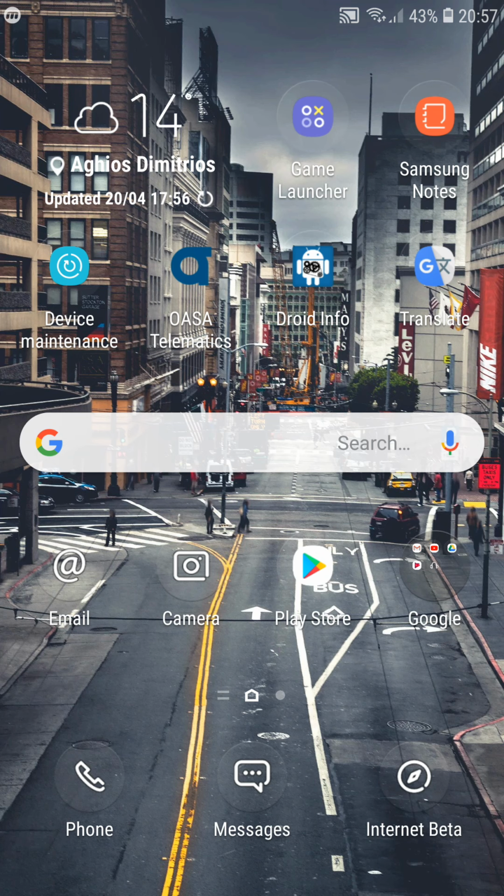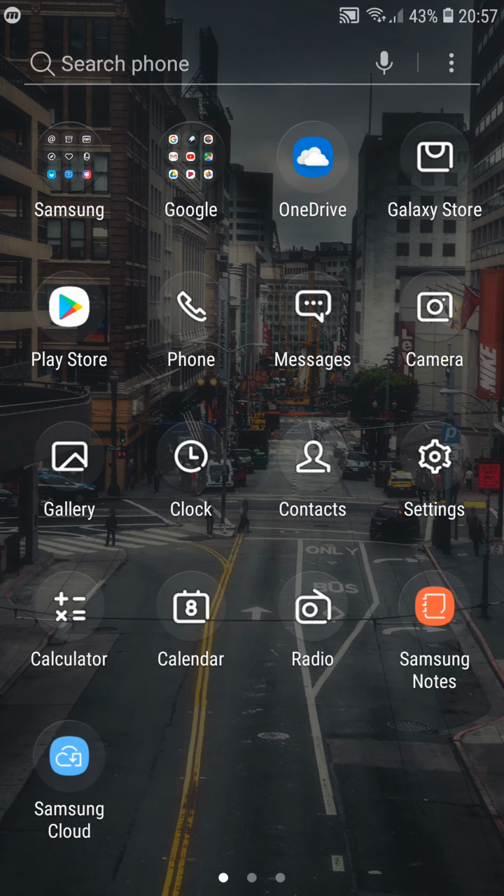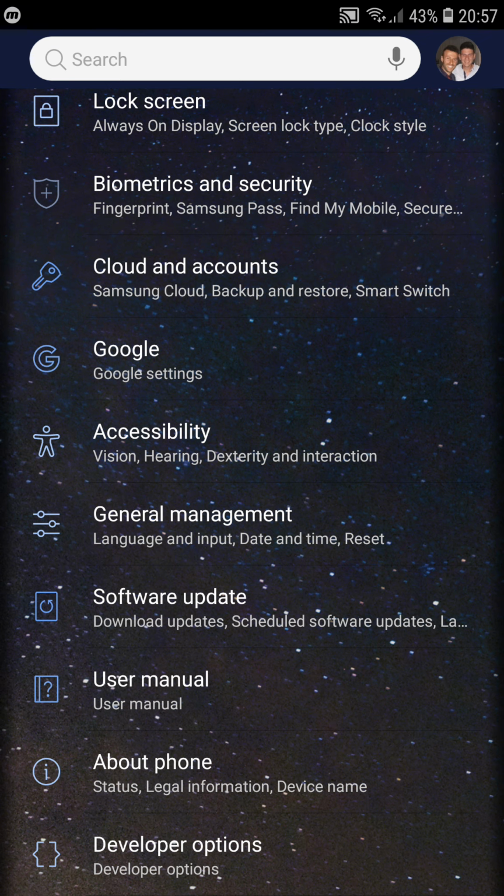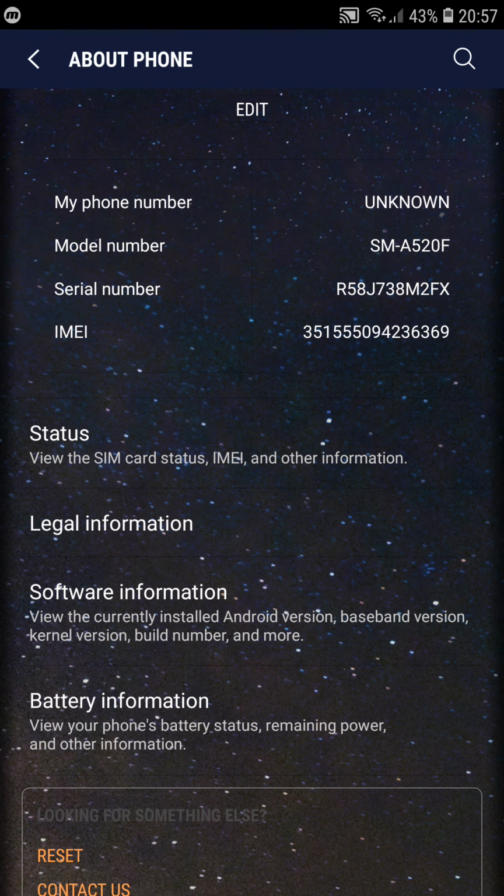So let's get straight to the point of this video. First of all, you're gonna go to settings, of course. You're gonna scroll down to the end and you're gonna open developer options. If you do not have developer options or you do not see it, to enable it, go to about phone, then software information.